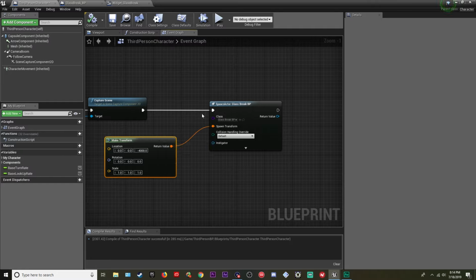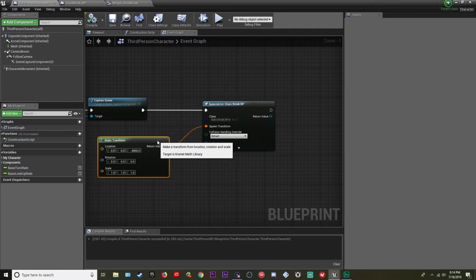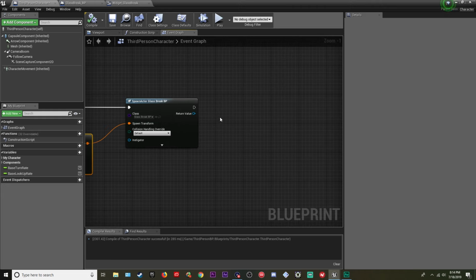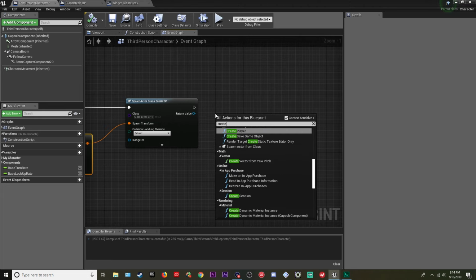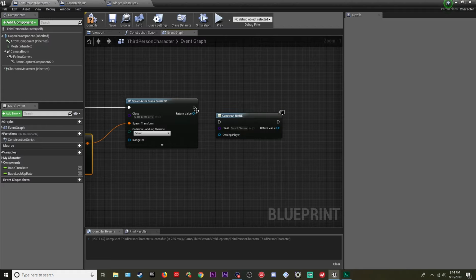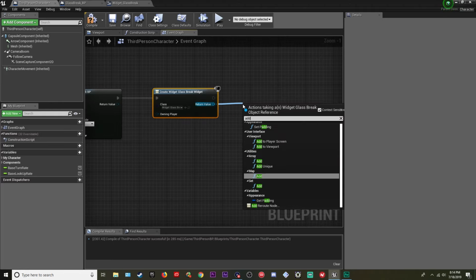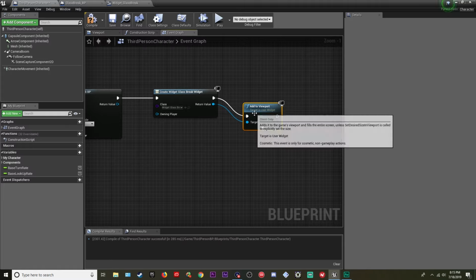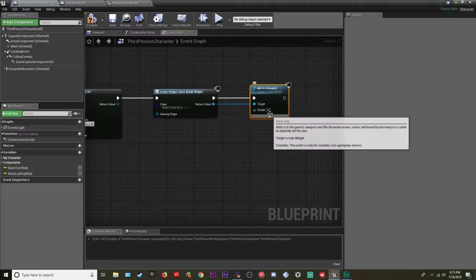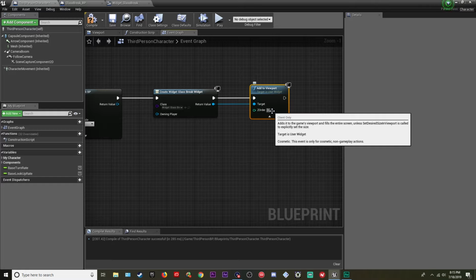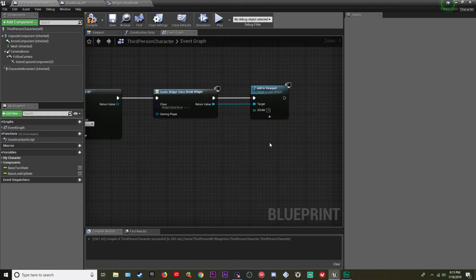Okay, so then after we spawn this actor into the world, we're going to create a widget, which is the widget that the material is being applied to. So widget glass break. We're going to add that to the viewport. You don't need to do this, but to make sure that it is on top of everything and there's no sort of UI materials over it, I'm going to set this 0 to 1. If you do have a bunch of other widgets, you may want to set this higher to make sure that nothing is above it.